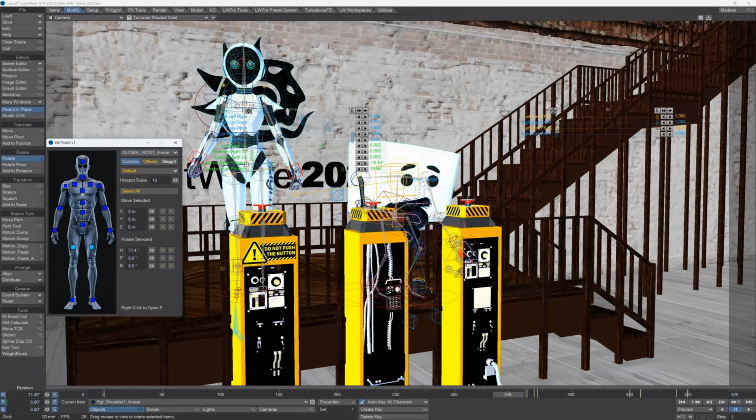It can work with multiple characters, 2 or 3 characters easily. I think we've only tested it with 3, but it should handle many more as long as your machine can handle it. So that was the first thing I wanted to show.